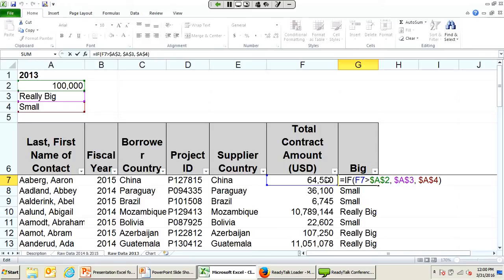Is that clear? Is that clarifying? Yeah, I think it is. I mean, I think people may be just confused on when to use an if formula.